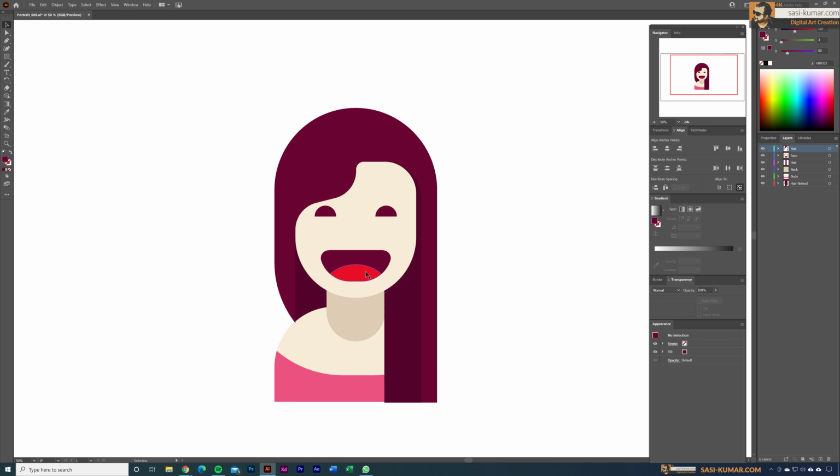Now, finally, we can adjust these proportions a bit. Let's bring these a little bit smaller and the eyes a little bit below like this will do. All right. Maybe the neck also a little bit smaller. Like this is fine. Okay.